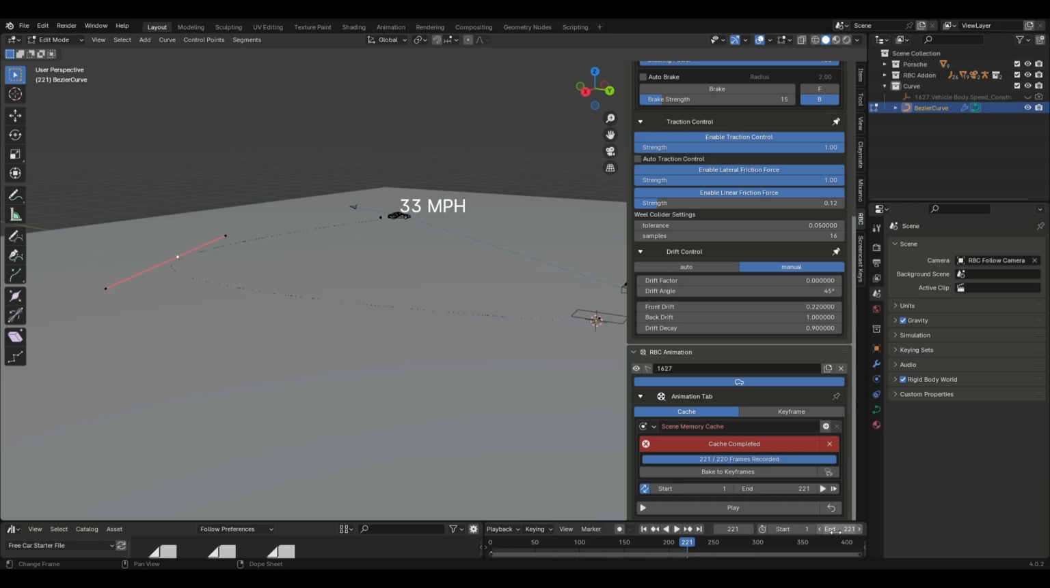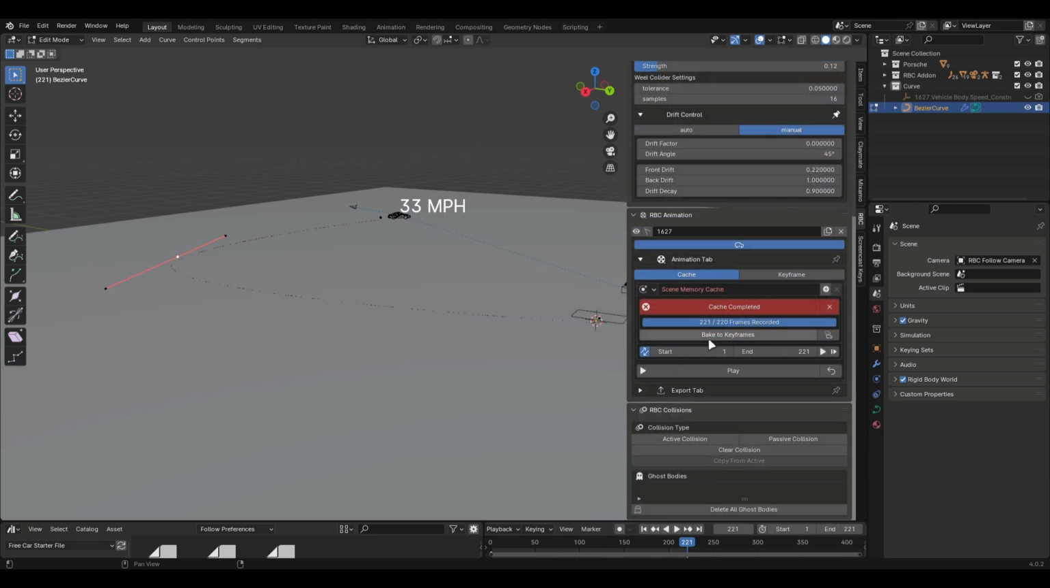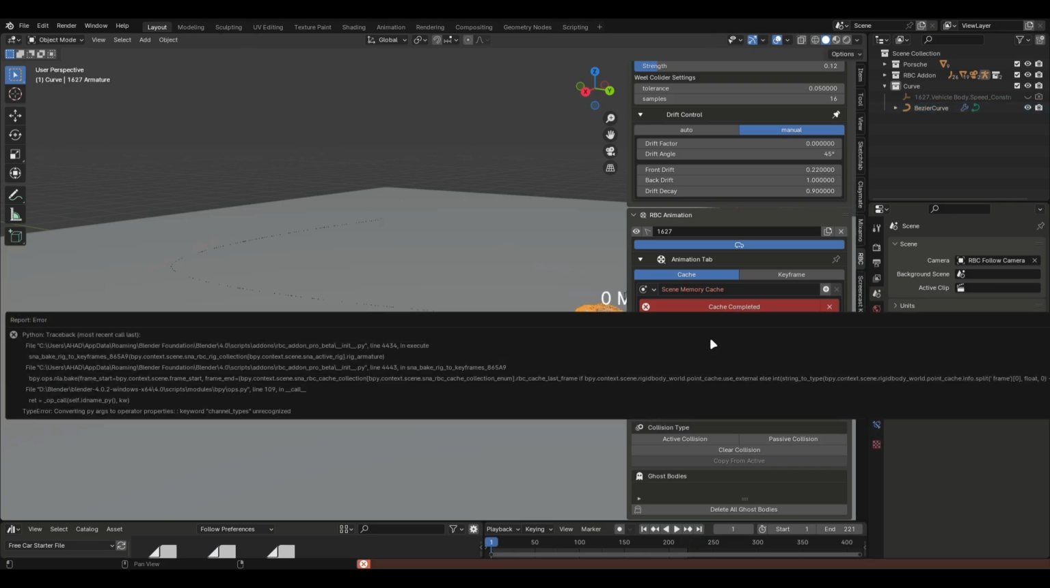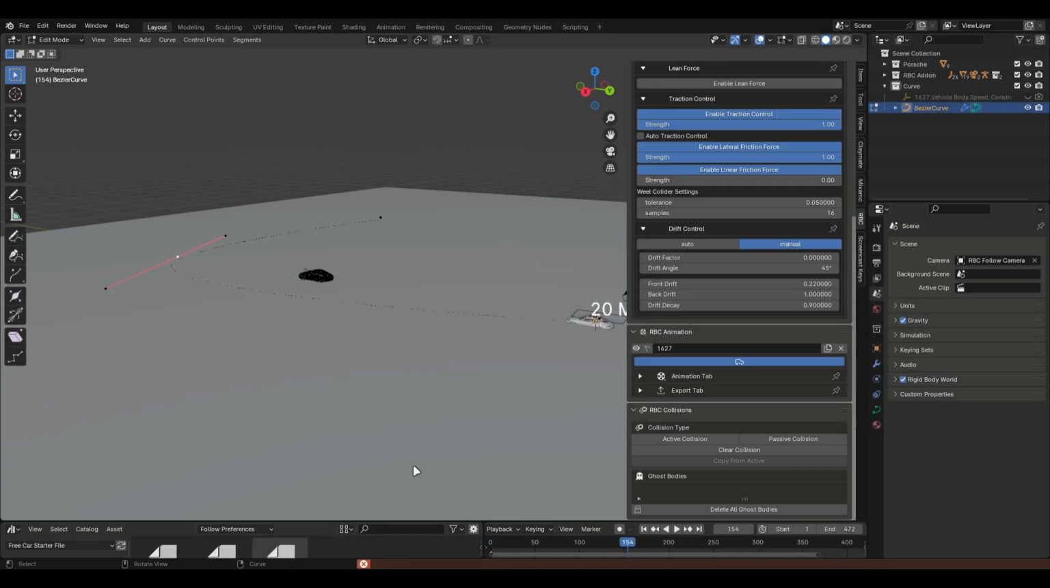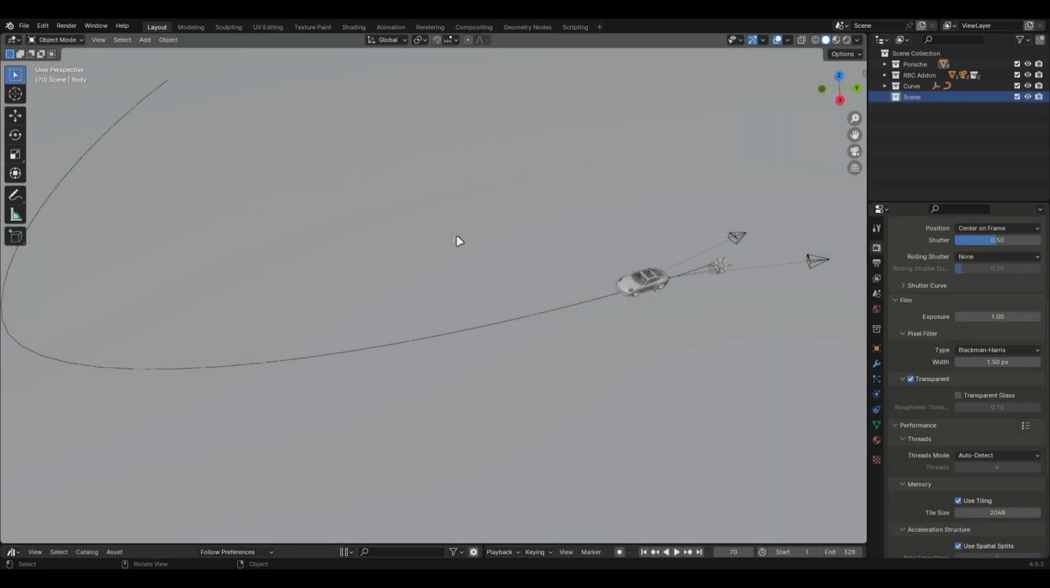When you are done with the cache, you can also bake it as keyframes, but it isn't working in the latest release. But I have talked with the creator of the add-on, and it will be fixed in 1.4.7. In fact, I have the 1.4.7, but because it is still a work in progress, and it's also not available to the public, I had to make the video on the latest available release, which is 1.4.6.